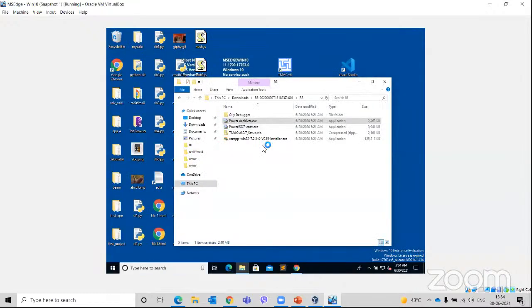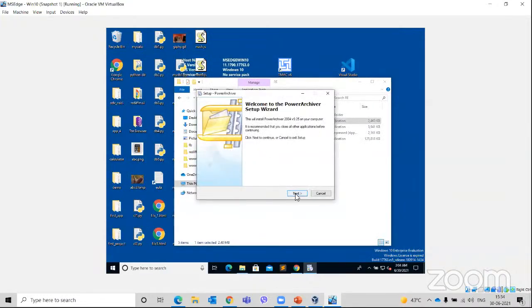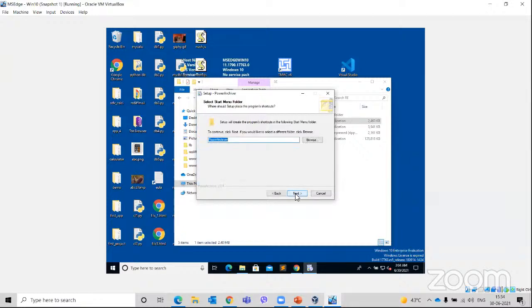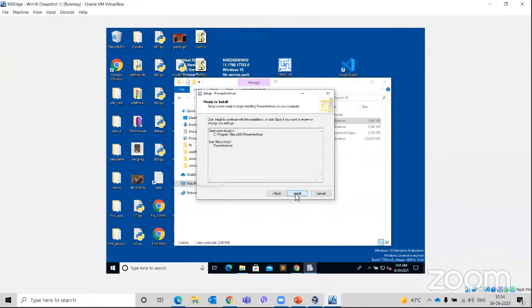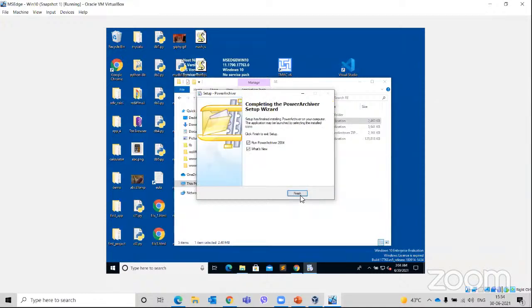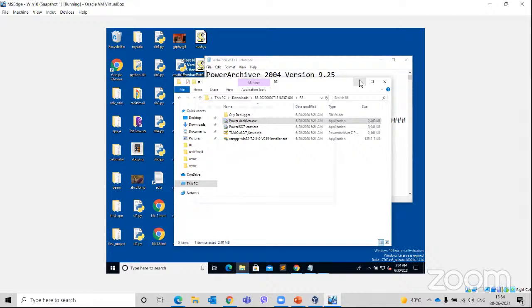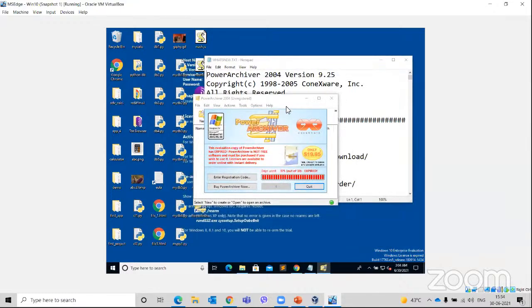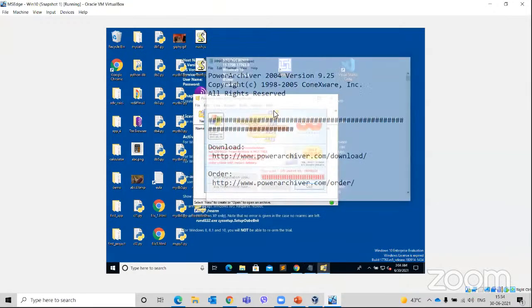Yes, all of you install Power Archiver, please. It's an archiver tool, just like WinRAR. Okay, so that's the installation.